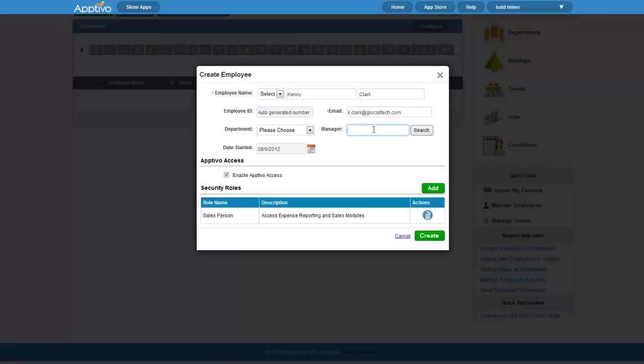And one field that you might want to use, depending on exactly what apps you're going to use, is this manager field. The reason this is important is because it's related to security. When you're a manager of another employee, you're going to have the security access to view anything that they can view.